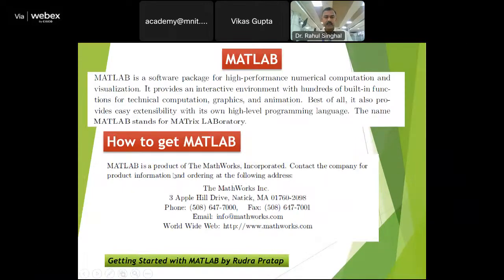MATLAB is a software by MathWorks Incorporation. It's in the USA, and it's available in some other countries also. And the website for this is www.mathworks.com. They may have some student versions which are not equipped with all the tools, but as a student, you can obviously use some tools free of cost.